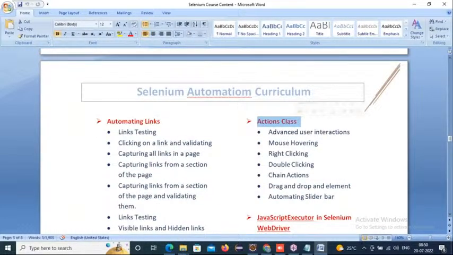And coming to the Actions class. Some advanced elements can't be interacted with directly using the WebDriver. In that case, we will take the support of the Actions class. So here, mouse overing elements, right clicking, double clicking, chain actions, dragging and dropping elements, automating slide bars, this kind of advanced element cannot be handled directly with the WebDriver. Then we'll take the support of the Actions class. We'll discuss all those things.